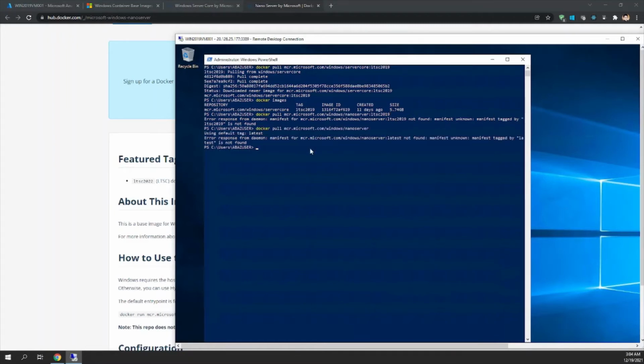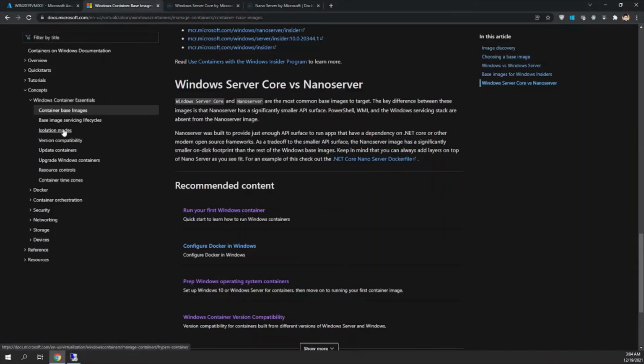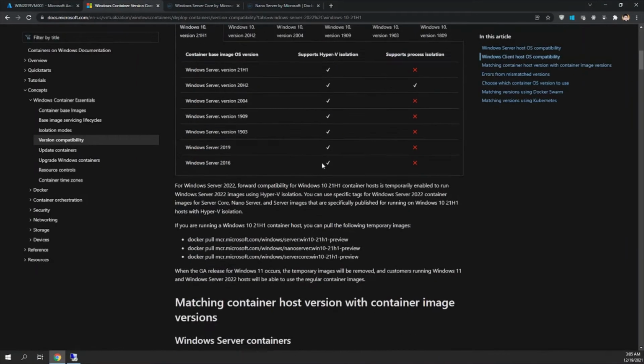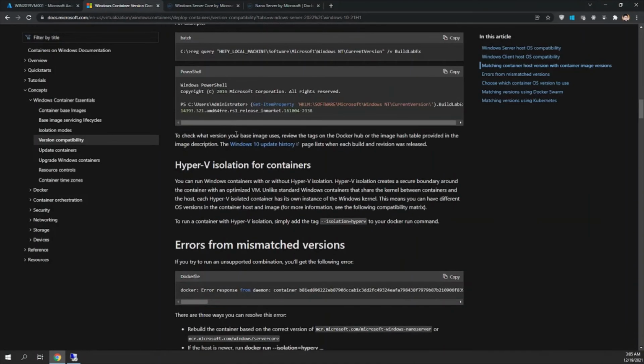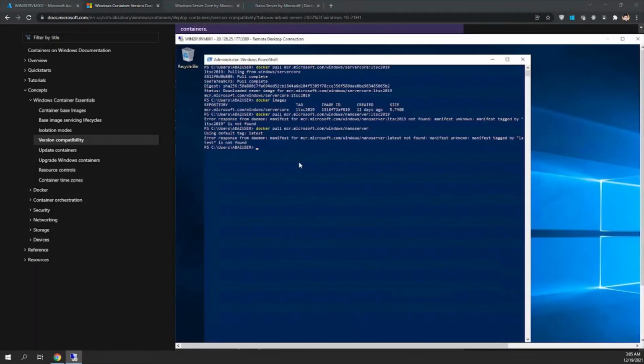So what can we do now? The second most important thing is version compatibility. As you can see, it says that you can query the version of Windows which you are running, and then download images based on this version. So let's do that. I'll type cmd and then ver. This will print out the version of Microsoft Windows which I am running. This is my version. I will quickly copy this, and next I will exit from CMD.